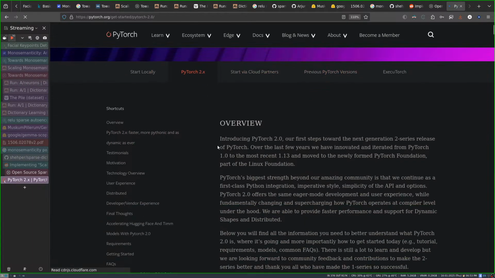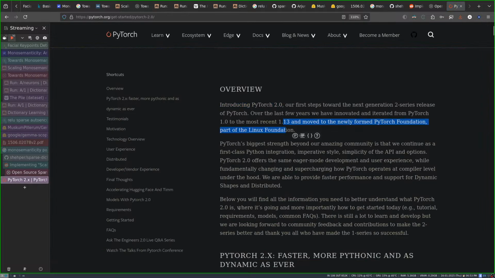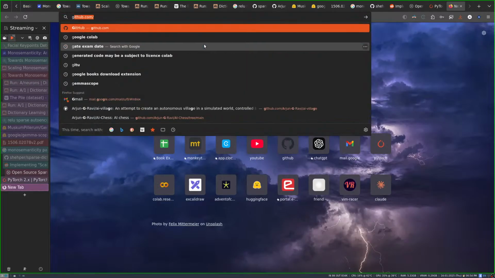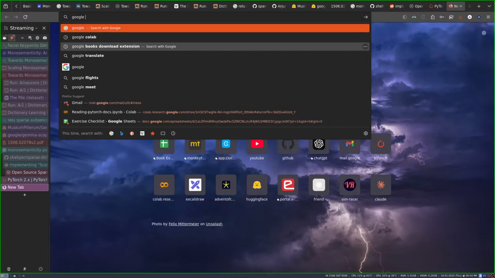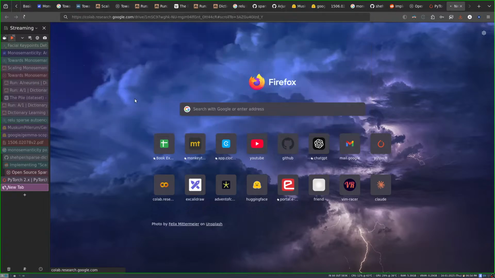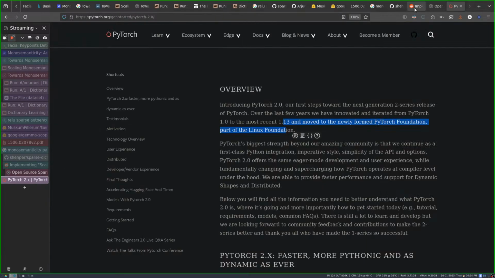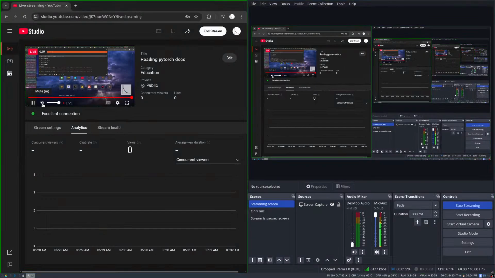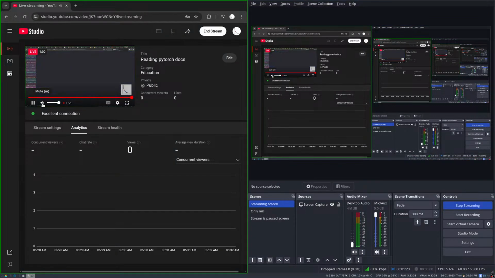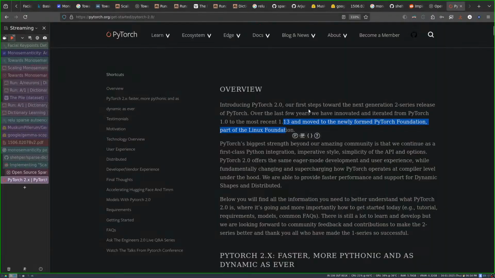So this is the PyTorch 2.x section. Introducing PyTorch 2.0. But before that, I need a Google Colab. This guy, and I want to put you somewhere like this. All right. Before all that, let me ensure the stream is fine. All good. Right.